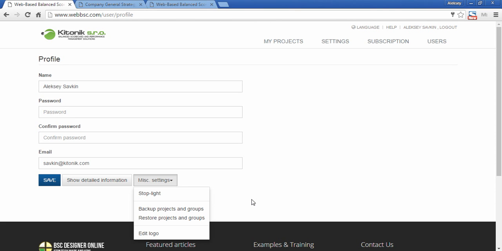Things happen for sure, and sometimes you want to cancel your subscription, and you will not lose all your data. You can do a backup of your projects, backup of your settings, backup of your users, and then when you want to continue using the system, you can simply go here and use restore projects and groups. So in this way you have even more control over your projects, over your settings, over your files.